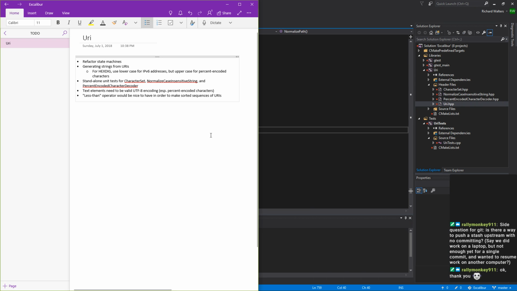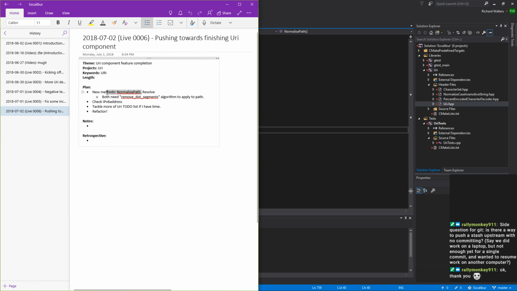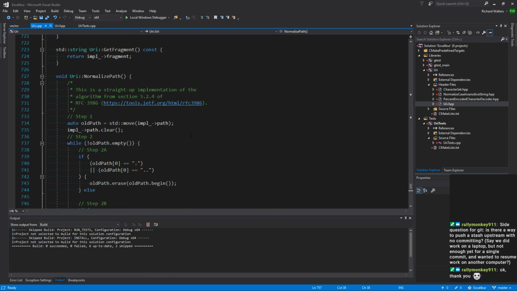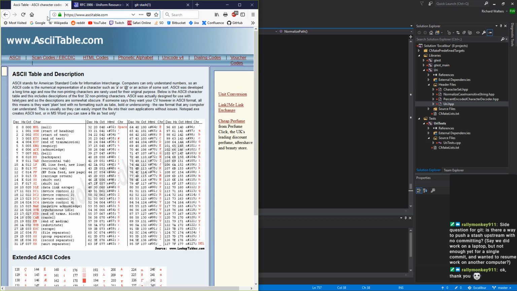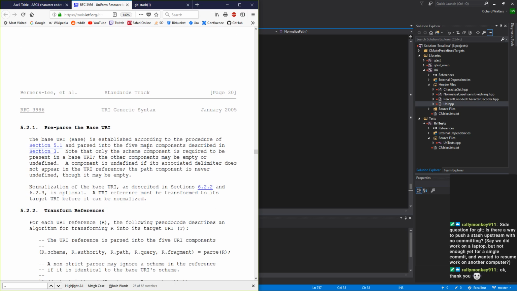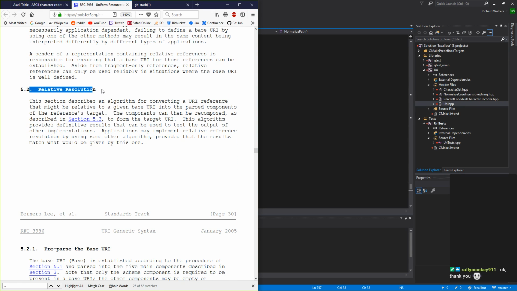So we can knock that off our list for today. We have normalized path. Okay, resolve is next. We're going to do a very similar thing because we already implemented remove dot segments in the form of normalized path. What we're going to introduce is the concept of a base URI, and we're going to use the logic that's in the RFC where they talk about resolving references. This is all under the section called relative resolution.